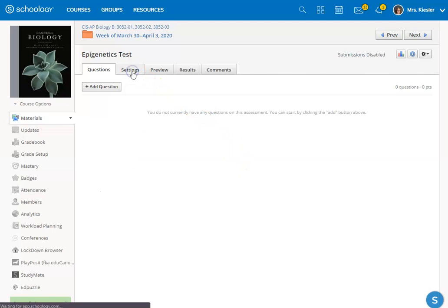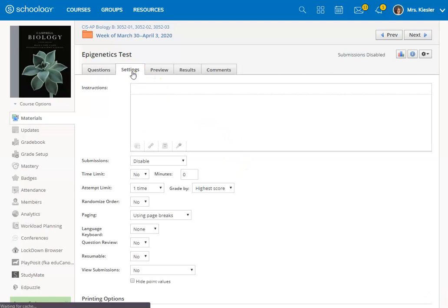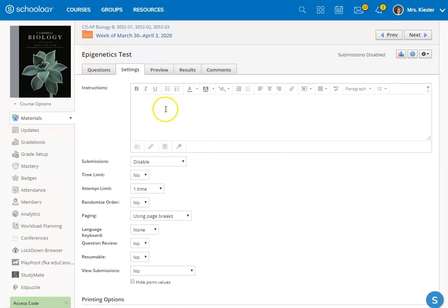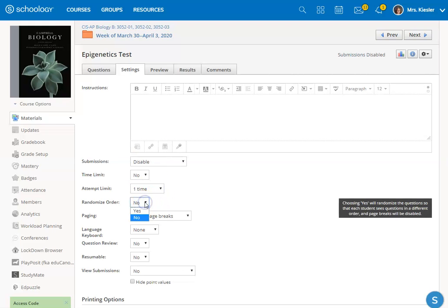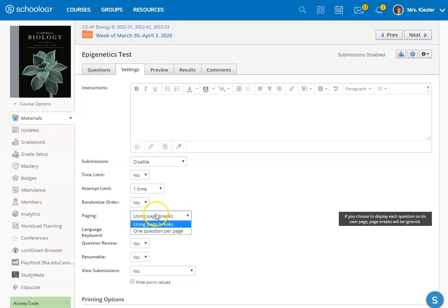Settings, can put instructions. I like to keep things disabled till I'm ready for students to see them. I can put a time limit if I like. How many attempts that I want them to have. I can randomize the order of the questions. I can use a page break, meaning that the questions just fall in line one right after the other on the same page, or I can do one question per page.